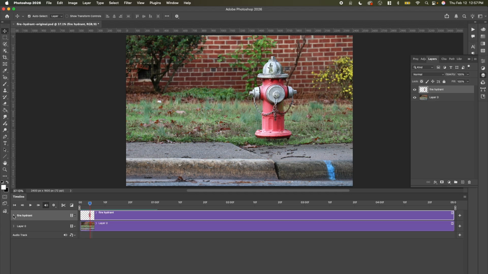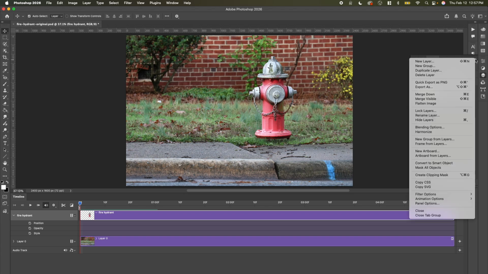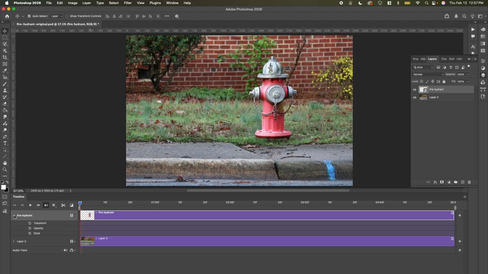I can select the fire hydrant and show that there are 3 values: position, opacity, and style. But I actually want to use transform rather than position. This can be done by converting the fire hydrant layer into a smart object. With the layer selected, I can select down here and convert to smart object. With it now a smart object, you'll see under the fire hydrant we now have the transform property.